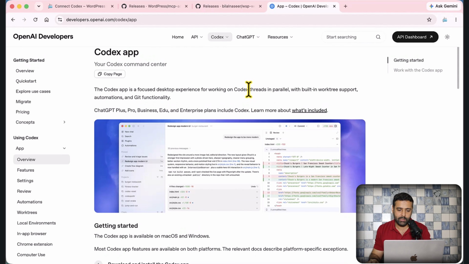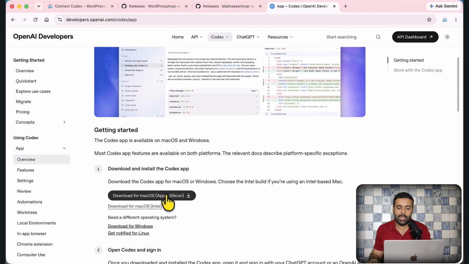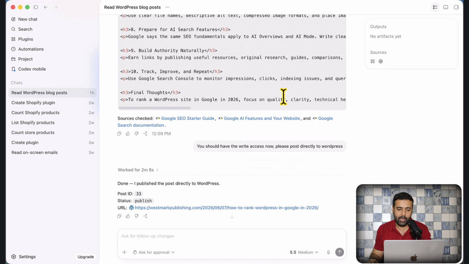Now this is the Codex page. First, you should have the app. I already have the Codex app downloaded. You can see the app here, and here you can see I already created this blog post directly from the chat. So I just gave it a chat and asked it to create the blog post. It directly created the blog post within my WordPress website.